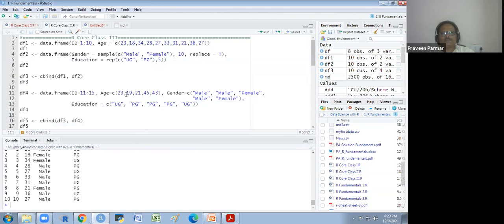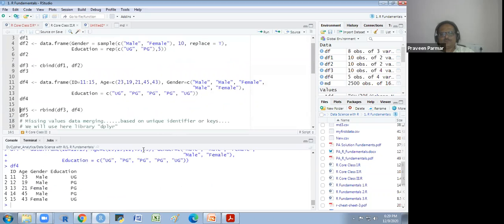Second thing, I am making another data frame, that is df4. There I am taking the 5 elements, 5 IDs, 11 to 15, age, gender, and the education. So I will show you this also. So this is my df4.